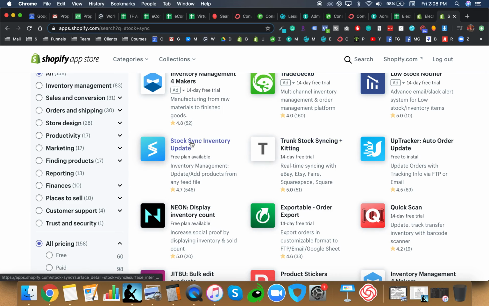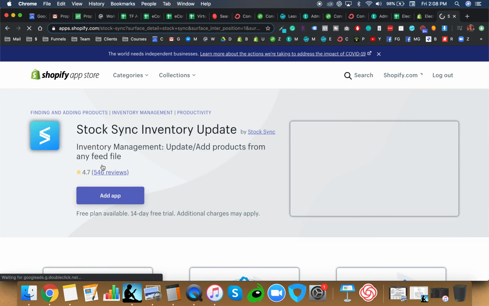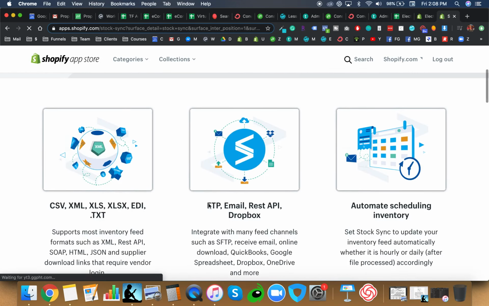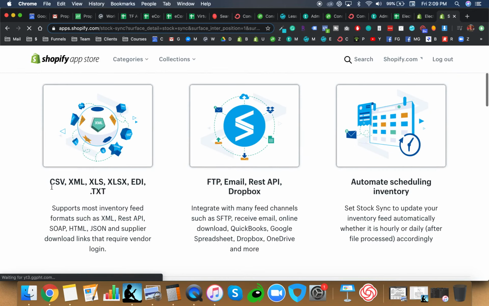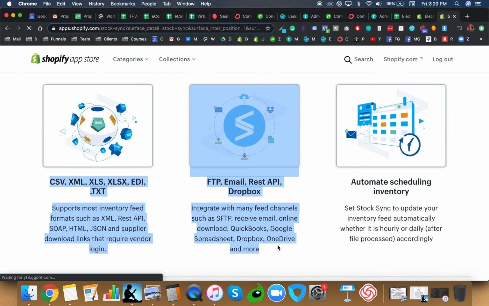The cool thing about StockSync is that, I'm not sure if there's other apps available, but there's a free version. It works with CSV files, EDI, text, all this stuff. Some suppliers will send you these files automatically, on a weekly basis or even daily sometimes. If they send those automatic updates via Gmail, or if they have FTP access, some suppliers have FTP, email, REST API, Dropbox, then you can use this app to automate your store with their inventory feed and keep your store updated.